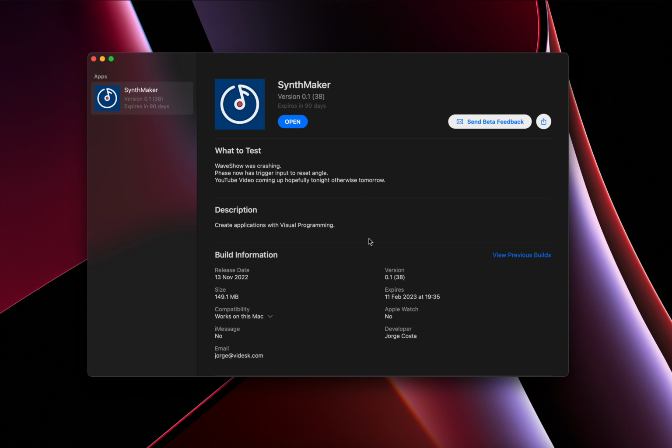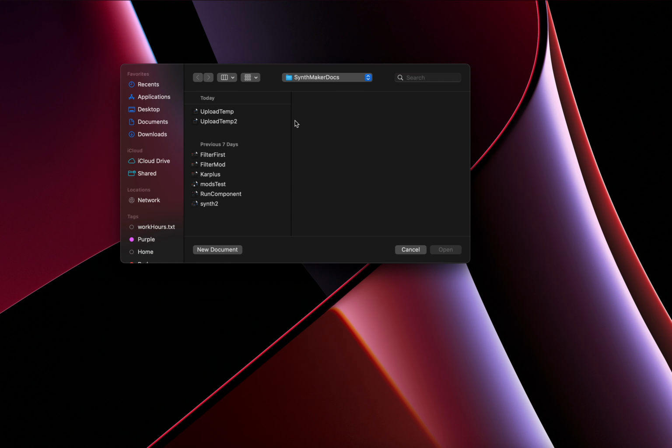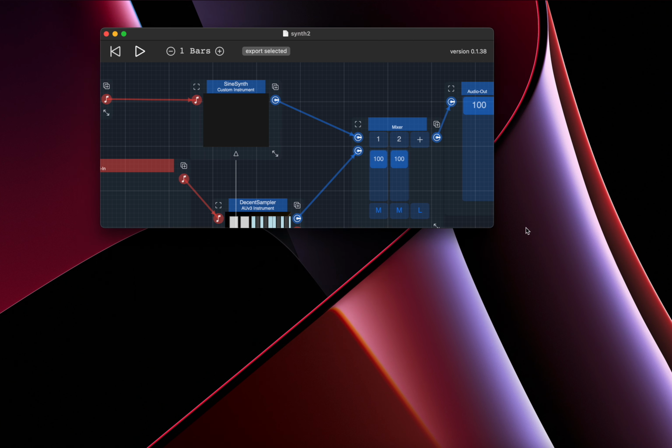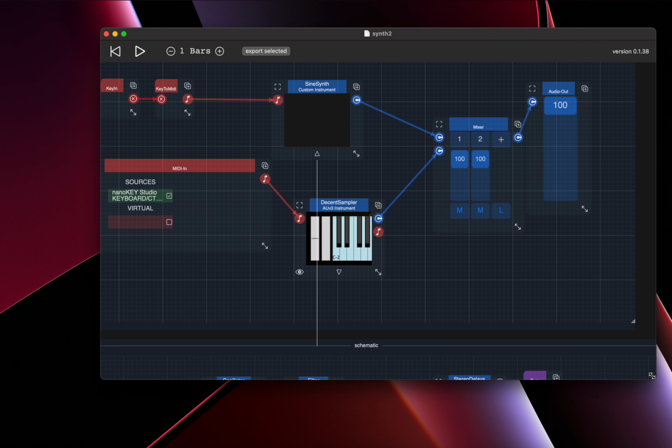This is version 0.1.38 of SynthMaker, which is now available on TestFlight. I'm going to open it and load a schematic that I made before with a synthesizer, and you could just play.